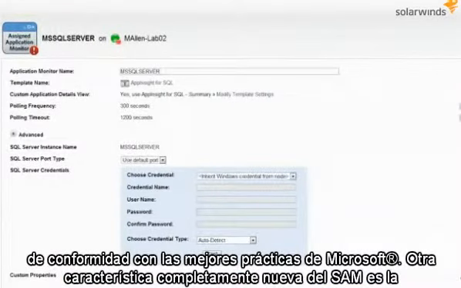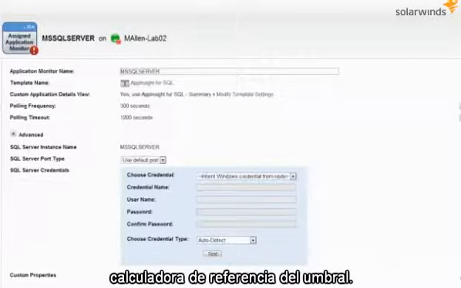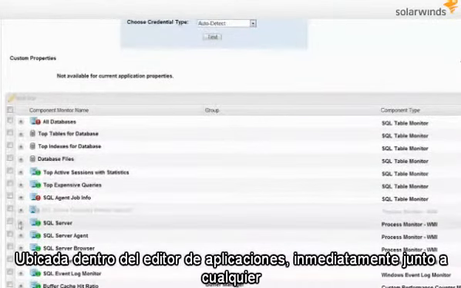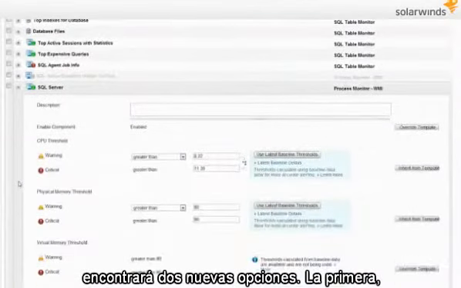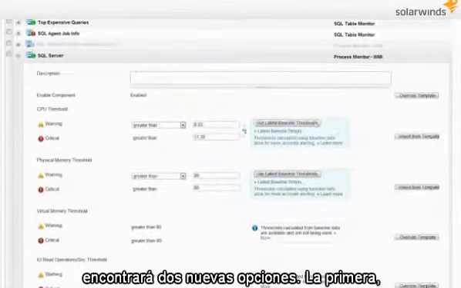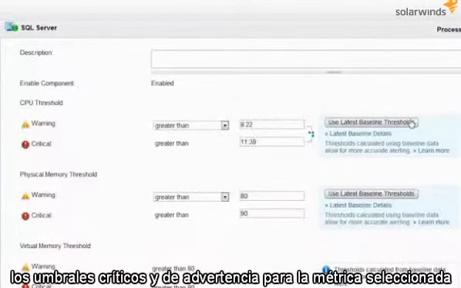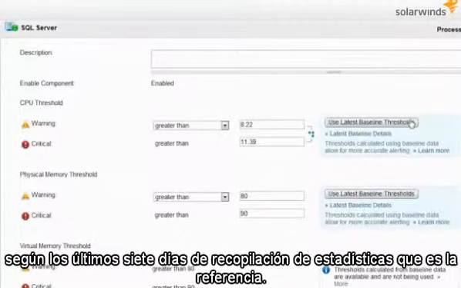Another feature of SAM is the all-new Threshold Baseline Calculator. Located from within the application editor, directly next to any threshold field, you will find two new options. The first, Use Latest Baseline Thresholds, calculates and applies recommended warning and critical thresholds for the selected metric, based upon the last 7 days of statistics collection, which is the baseline.